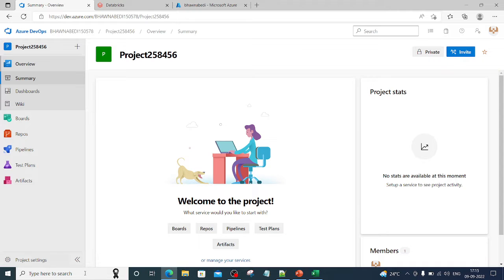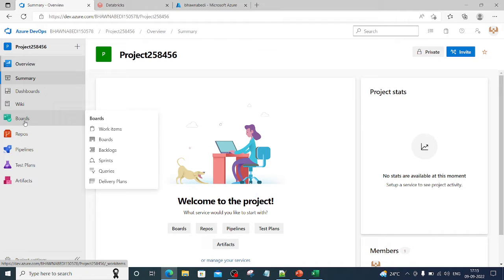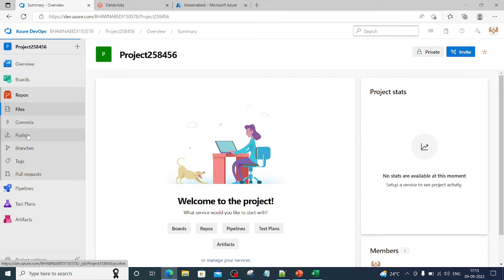So the moment you create this particular project, on the left hand side you can see you have summary, dashboards, a wiki page where you can add some documents, and boards. Boards is nothing but, in case you are using it in your organization to create work items, you can link your work items here and track your sprints. You have a repos section here.